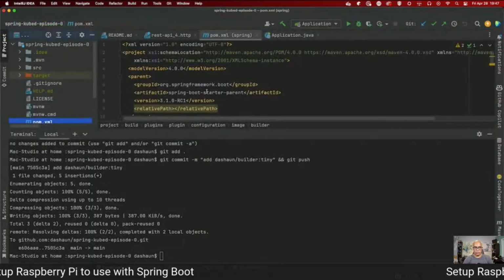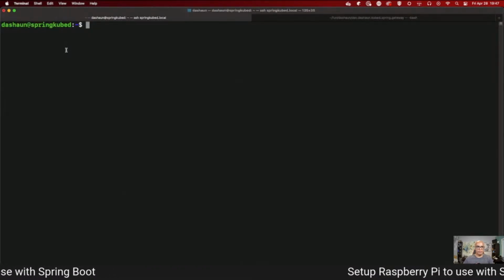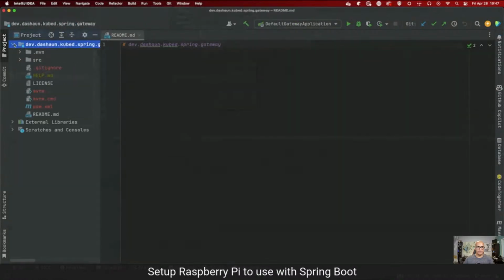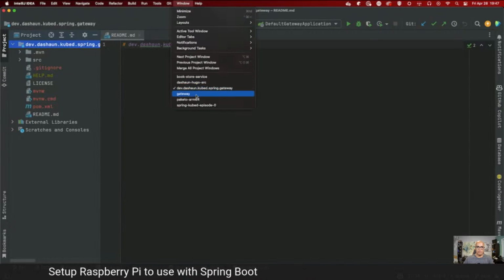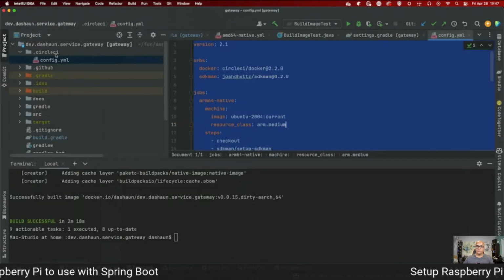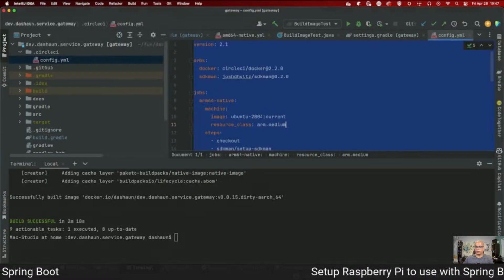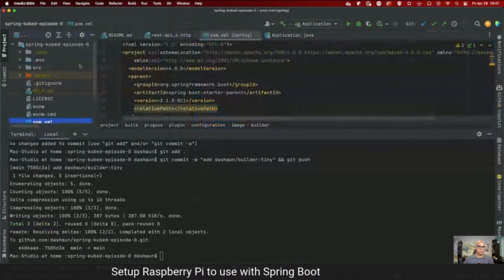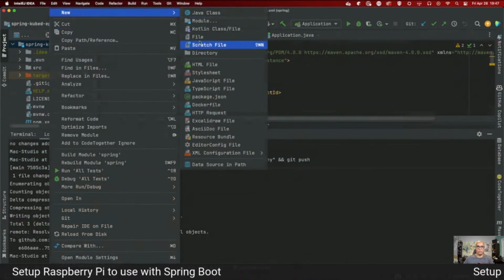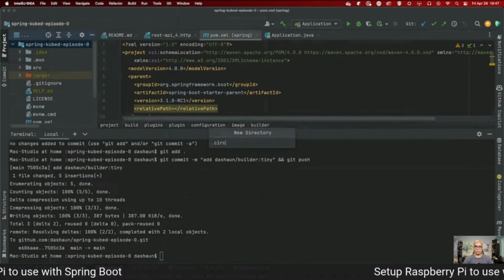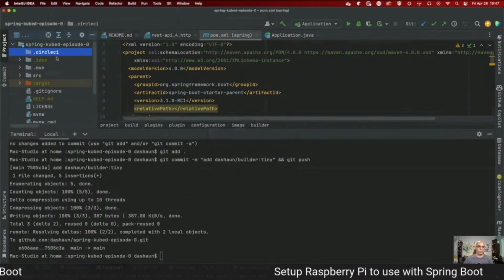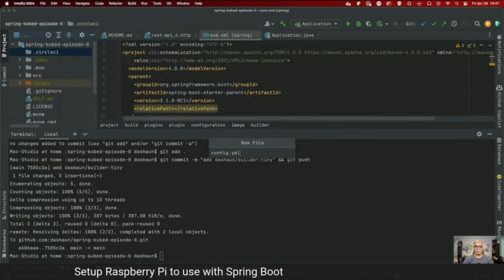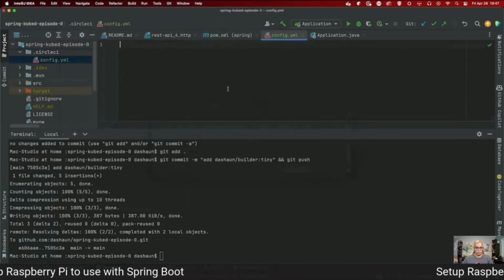Okay, so what we're doing is we're going to make this .circleci directory, and we're going to put that config.yml in there. So here, we're going to make a new directory .circleci, and we're going to add a config.yml, and we're going to make it so that we get a build.